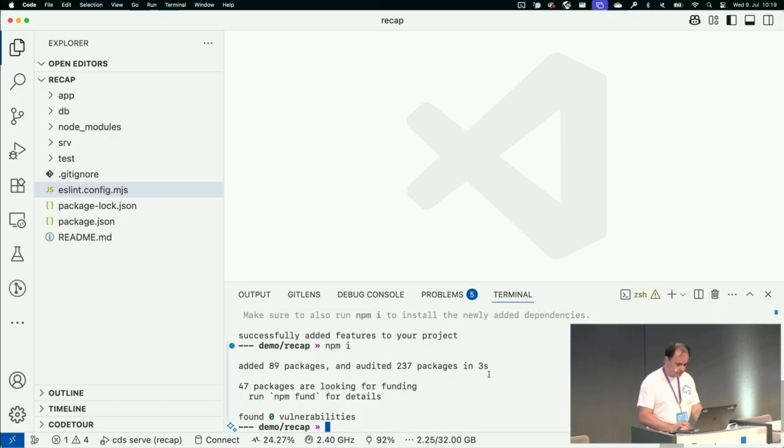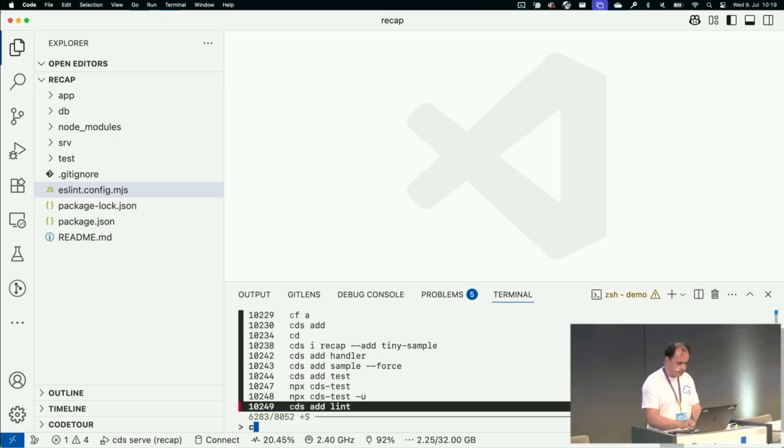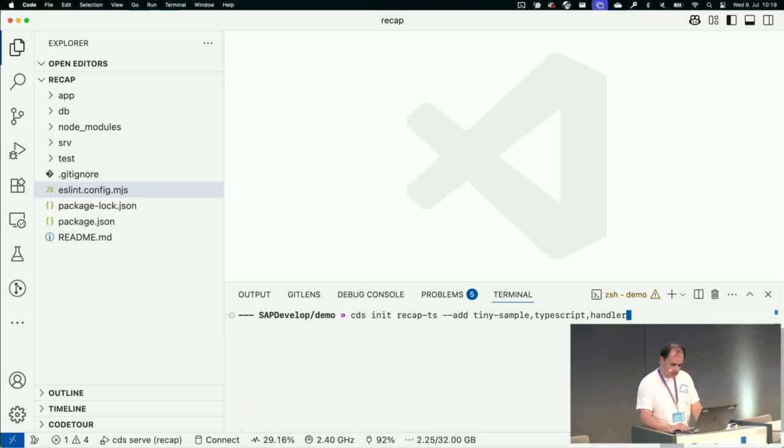Next one is, real quick, TypeScript land. Let's create another CDS project for TypeScript. So here it's TypeScript, right? Again with a tiny sample. By the way, the order of these add things doesn't matter. They will reorganize themselves in the correct way, so you can type it out in any fashion you want.